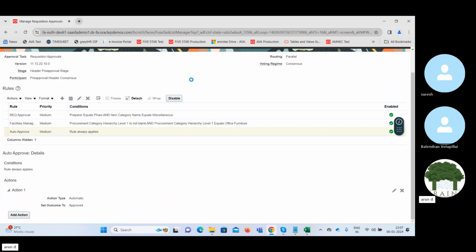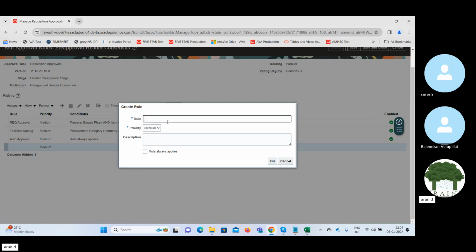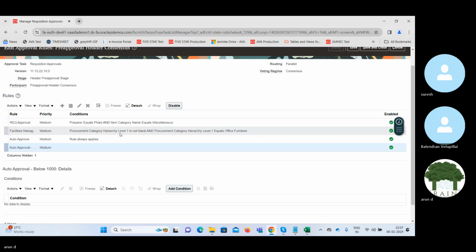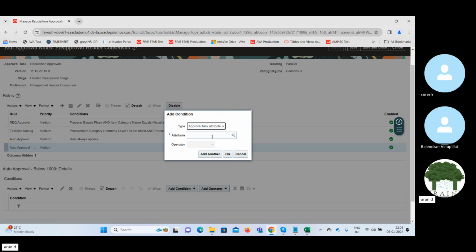So I defined one with the amount, but I'm not sure if that is with the purchase order or this one. Okay, so I'll just say this is auto approval and I'll say below 1000. Okay, so this is the rule I'm writing. Okay, so here I can add the condition. So the condition that I'm writing is if the amount, let's say if it is document amount.